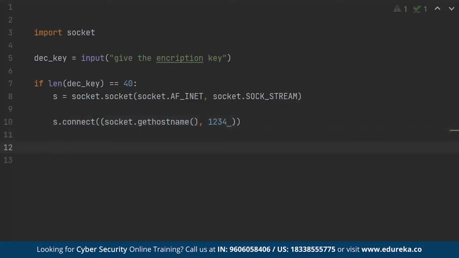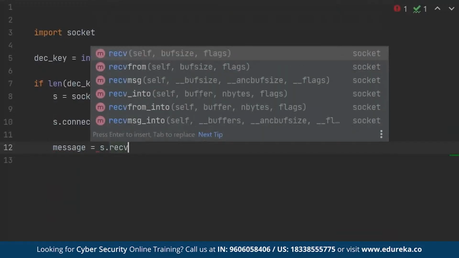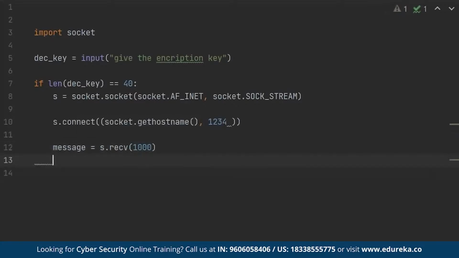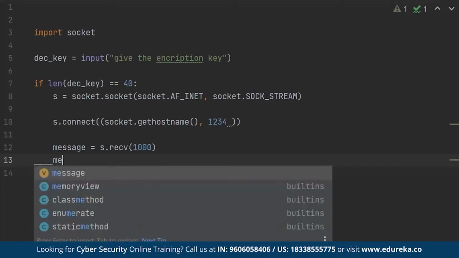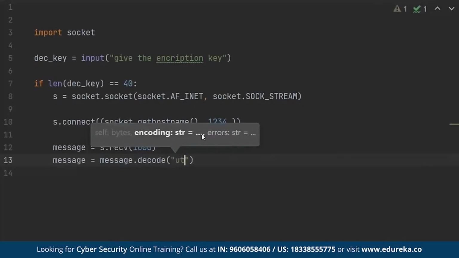So whatever message you have received, it's going to be message. Whatever message you receive is s dot receive. And then we are going to pass the number of bytes. You can just give any random value, so I'll give 1000 here. It's totally up to you. And then as the message is encrypted, we have to obviously decode our message, right? So it's going to be message dot decode, and obviously it's going to be UTF-8. Okay, so now we have the message.